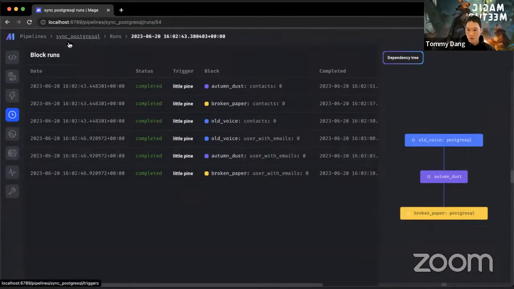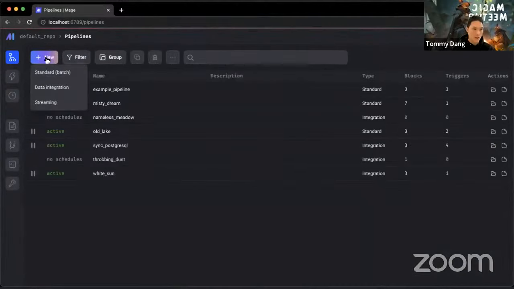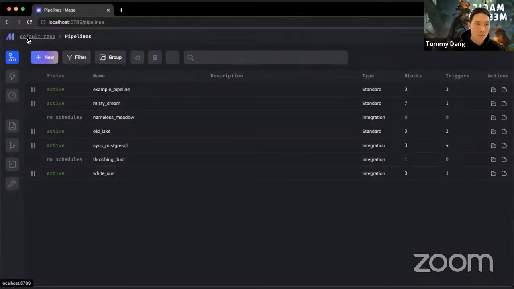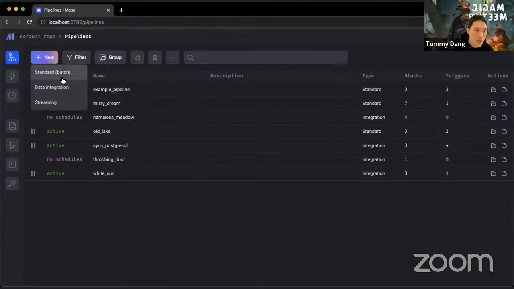Now let's go to our second type of pipeline. Let's go ahead and create a standard pipeline. You can go home by clicking on your project's name in the top left corner, or just clicking this Mage icon, and it'll take you back to your pipelines page. On your pipelines page, let's go to the new button in the top left corner, and let's click on standard.